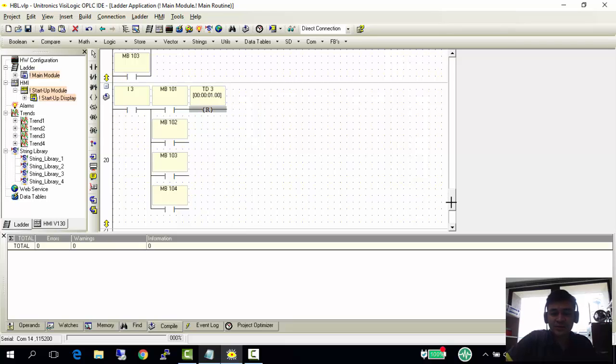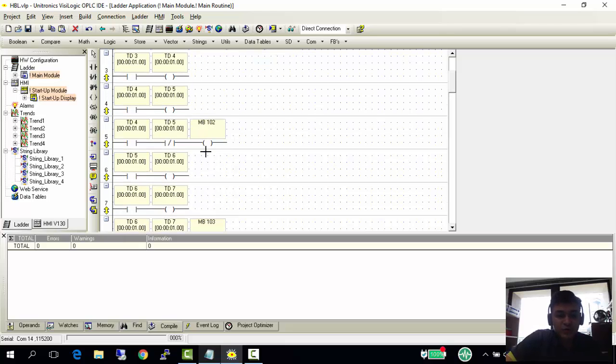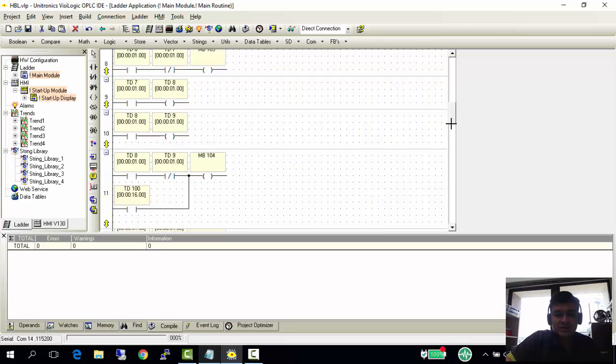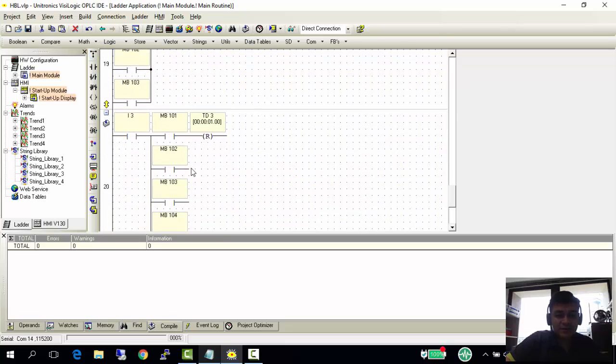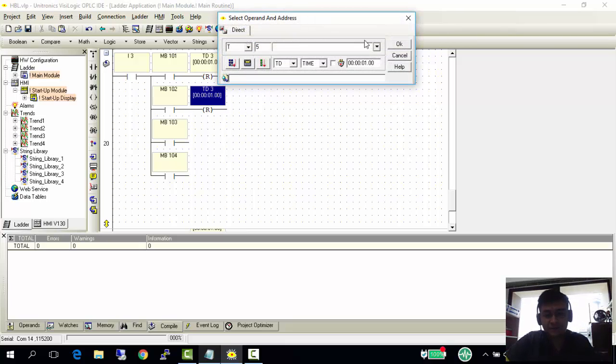Next, how about MB102? Your MB102 is triggered by DD4. If you don't want the MB102 to move to the next number, you have to stop at the DD5. This DD5 is triggering DD6, which moves to the next number. So, can I remove the DD5? Yes, I can. I'm going to use the reset timer on DD5. This is for the second number.